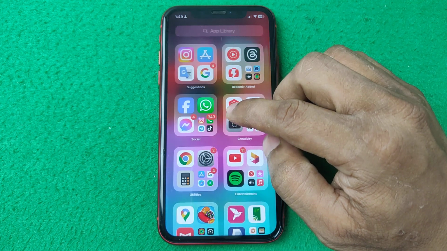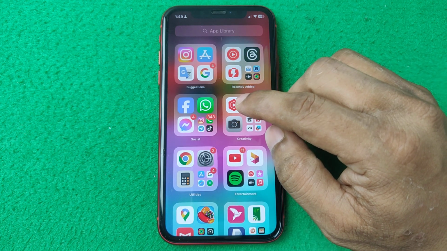In this video, I'm going to show you how to check latitude and longitude in Google Maps.